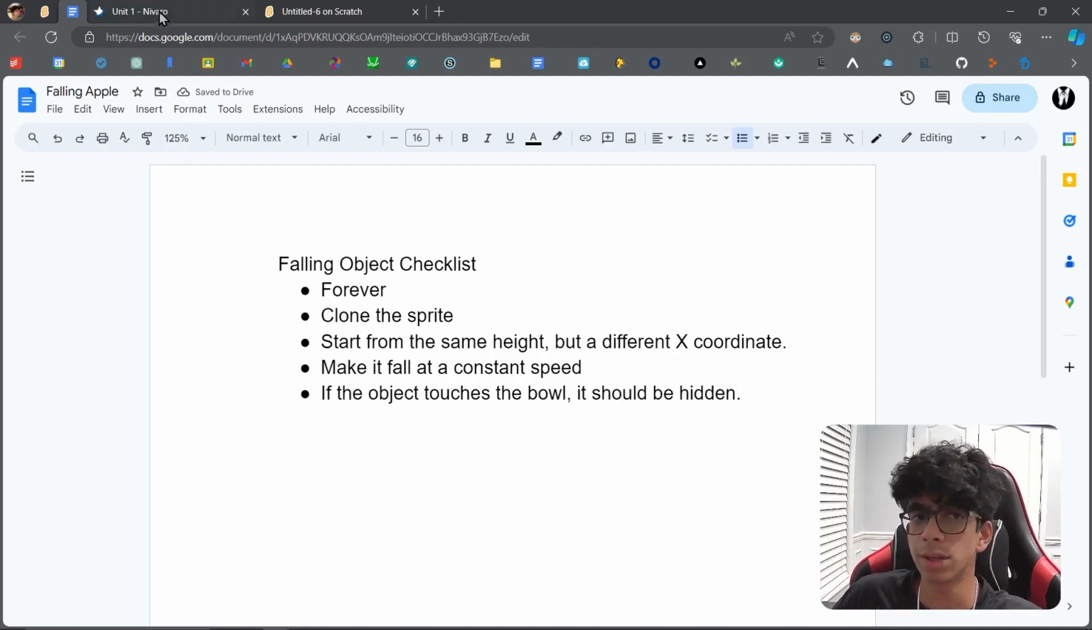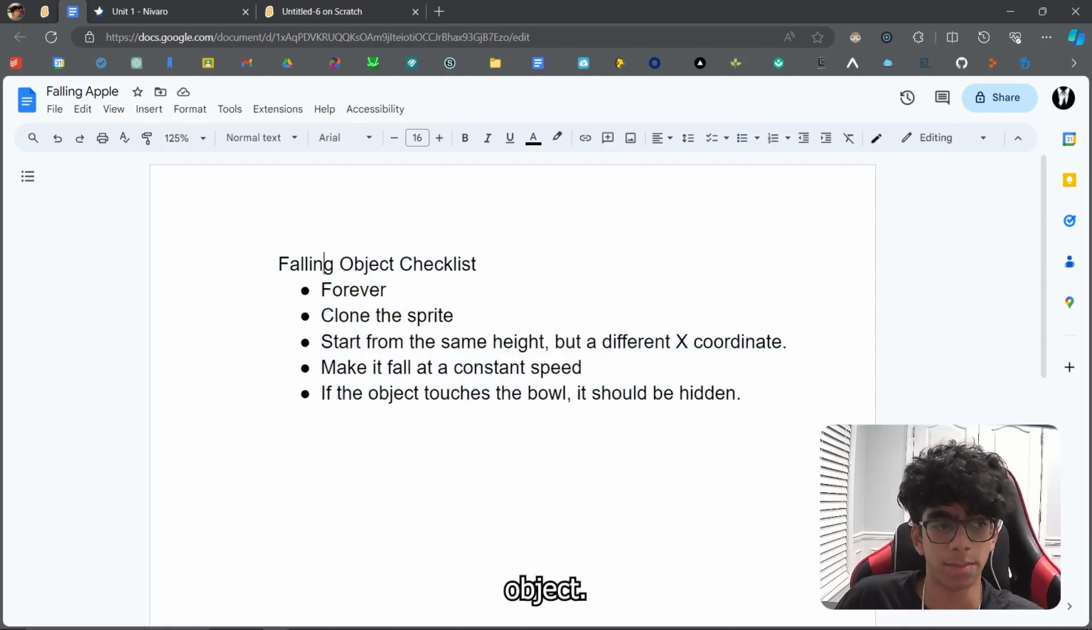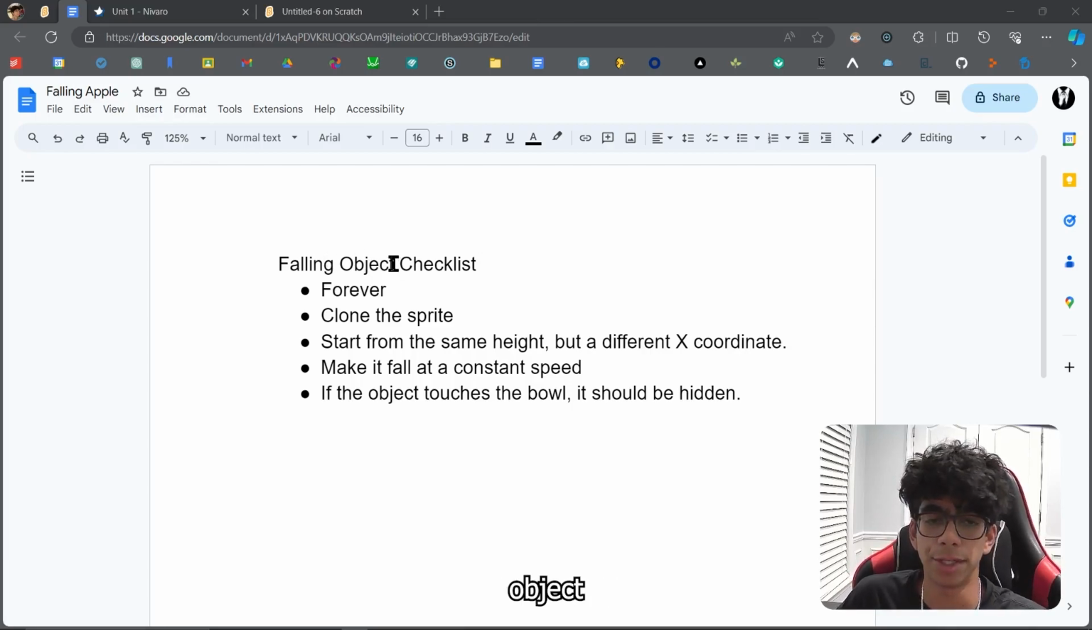And using the Nivaro chatbot and your Scratch skills, I want you to make code for the following object. At this point, you should pause the video and then make sure you're able to code the following object with the Nivaro chatbot. And I'm going to be revealing the answer in 5, 4, 3, 2, 1. Pause the video if you haven't given it a shot already.